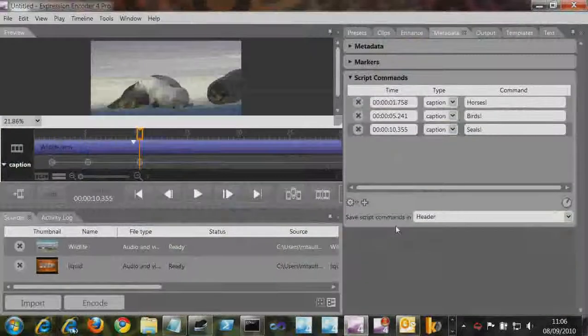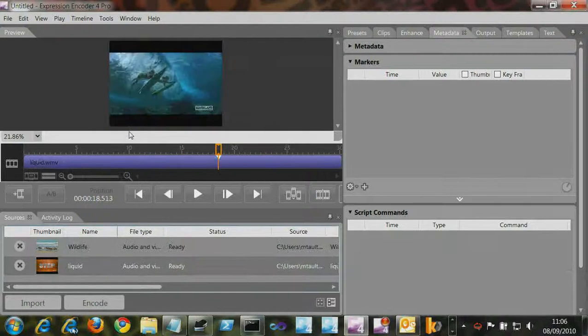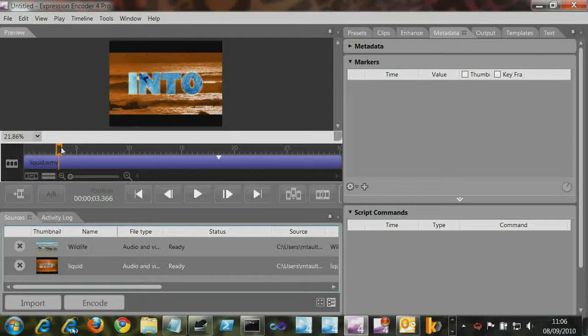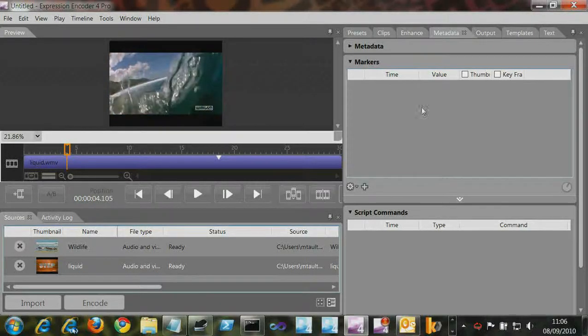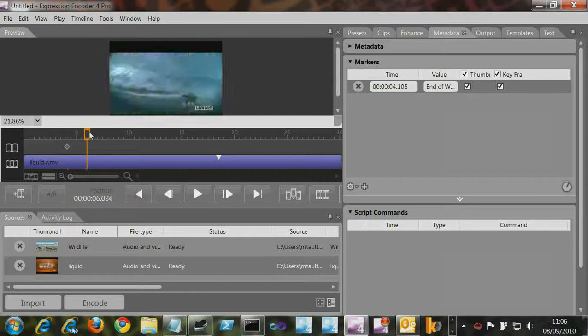I can also go and put markers into the video, so we can have different markers in the video. So perhaps what I could do is go to my second video, the liquid video up here, and let's go back up to here, and let's go there, and let's add a marker at this point. And this might be end of wave, something like that. It's a first marker, and we'll have thumbnails on all our markers. And then we'll go along a little bit. We'll have a marker somewhere here.